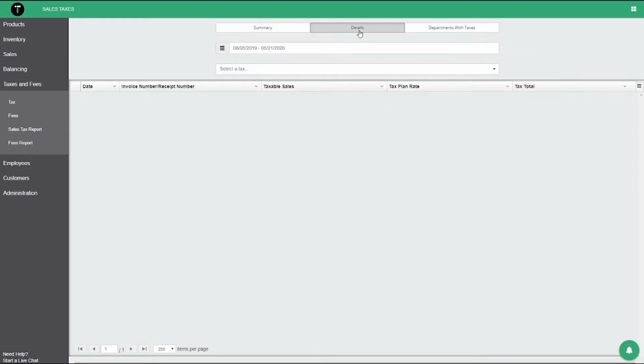Under Details, you can pick the selected tax, and it'll show the invoice number, the receipt number, the taxable sales, the tax plan rate, and the tax total. So this is going to show every invoice or receipt that had a tax associated with it. So you can exit out, pick a new tax. That's the one we just made, so it's not going to have any taxes associated with it.